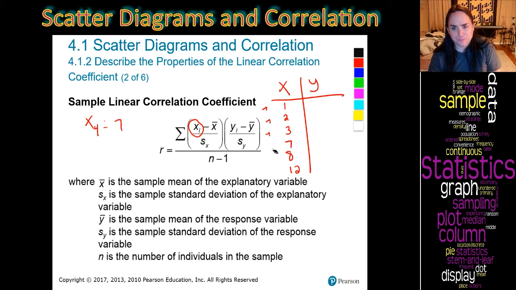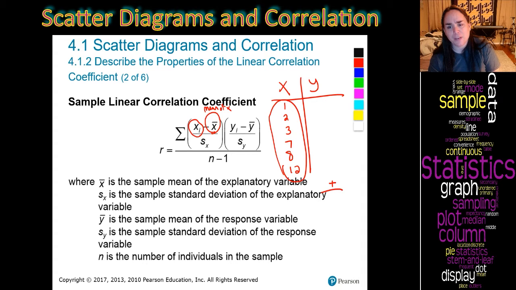X bar right here is the mean of all the x values. So if you took all of these x values, added them together, and then divided by 6, because that's how many items there are, that would be what your x bar is. And you would do something similar for y sub i and y bar. You'd calculate the mean of the y column. And that's super easy to do in Desmos.